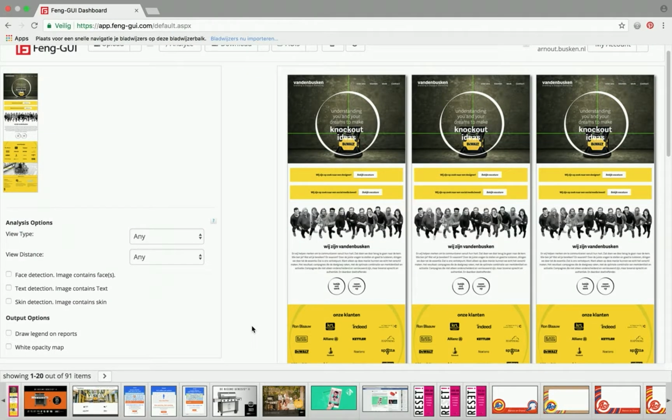I have uploaded an image of the web page of vandenbusken. Before you get your image analyzed, you have to select a few analysis options to get the best results. First of all, there is view type. What is it that you want to analyze? Did you upload a photo? Is it a website? Is it an outdoor billboard or is it an advertisement? We select website.